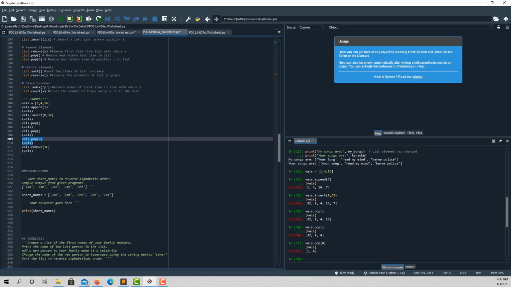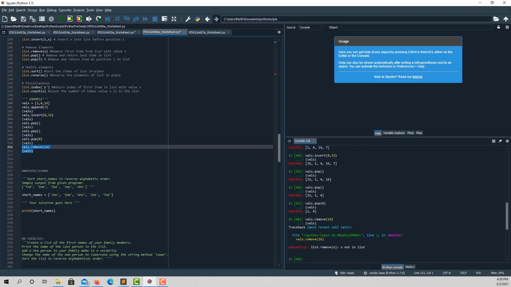And then this one will actually remove what you put in here. So we're saying, hey, go ahead and remove 16. And, oh, 16 is already gone. So I had a longer list. So let's go ahead and put in 4. I'm going too fast for myself. All right, there we go. So now 4 is gone.